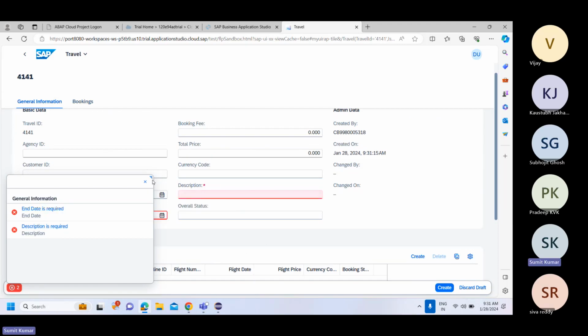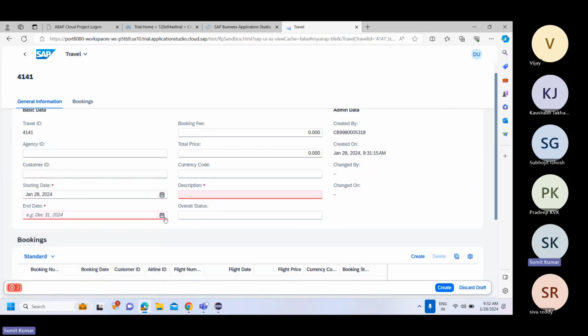Okay, so the user can easily click on these messages and go to the relevant field which has some invalid data. That's one. Another one: if I simply say that I would like to have some description, I'll just enter a dummy. Now here, see the magic. I'll just press enter. Now you see there is something that just happened.